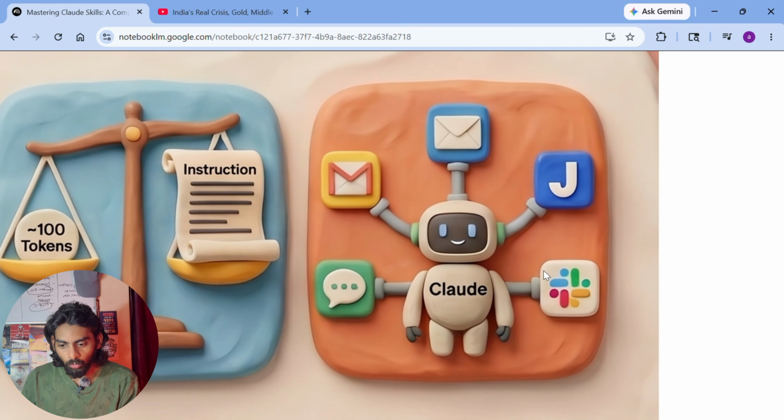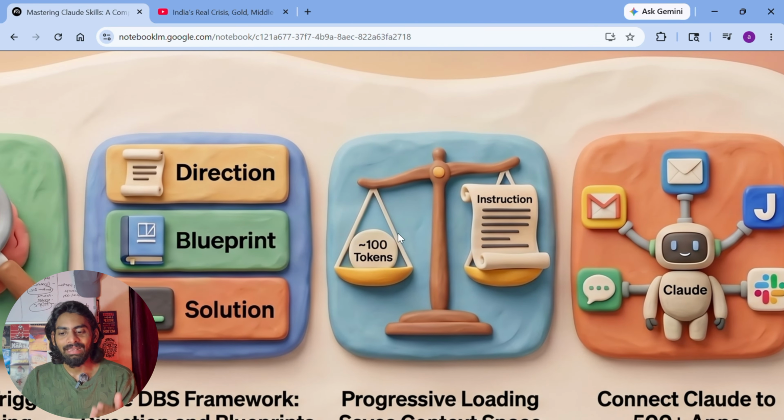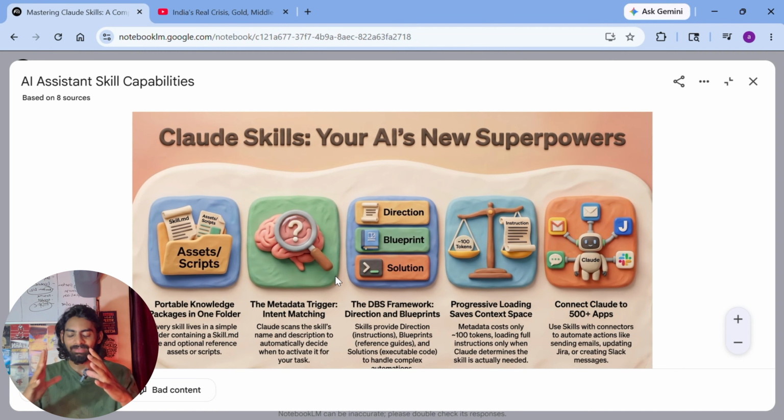If you see here the robot, and this picture of instructions, it means Cloud Skills consumes fewer tokens than 100. So this is how simply it explained everything in pictures. Cloud Skills tells about the direction, blueprint, and the solution. So this is how simply it told everything about Cloud Skills in pictures. This is one of the other cool features, infographics.